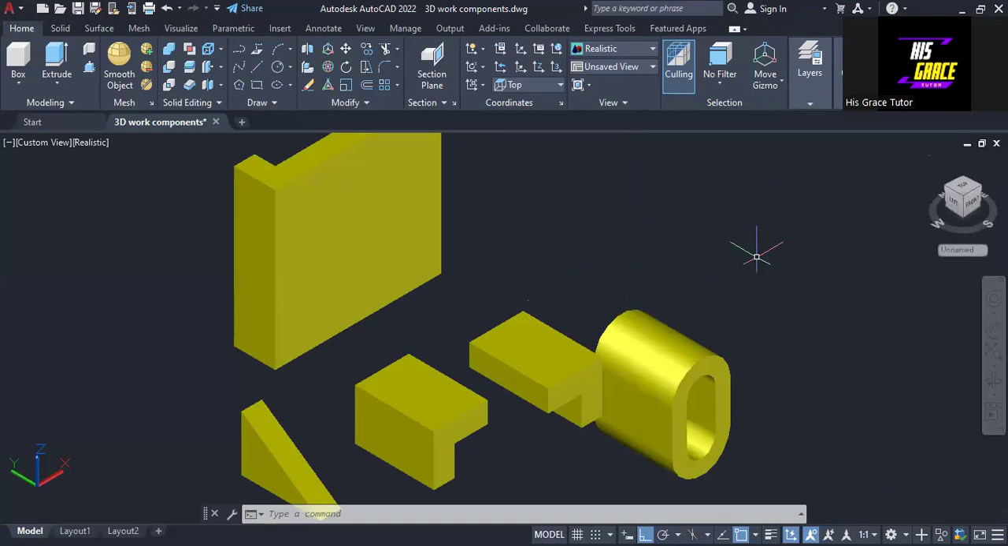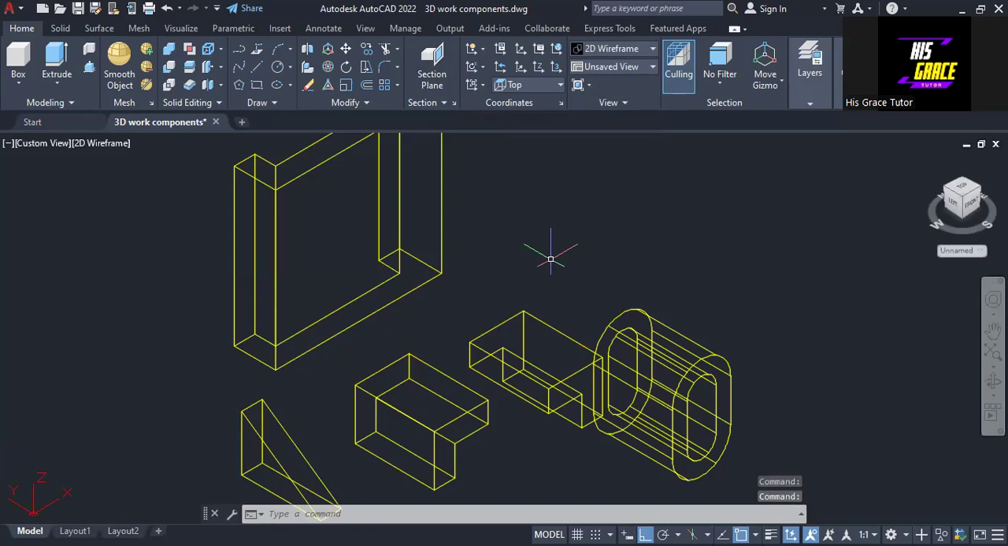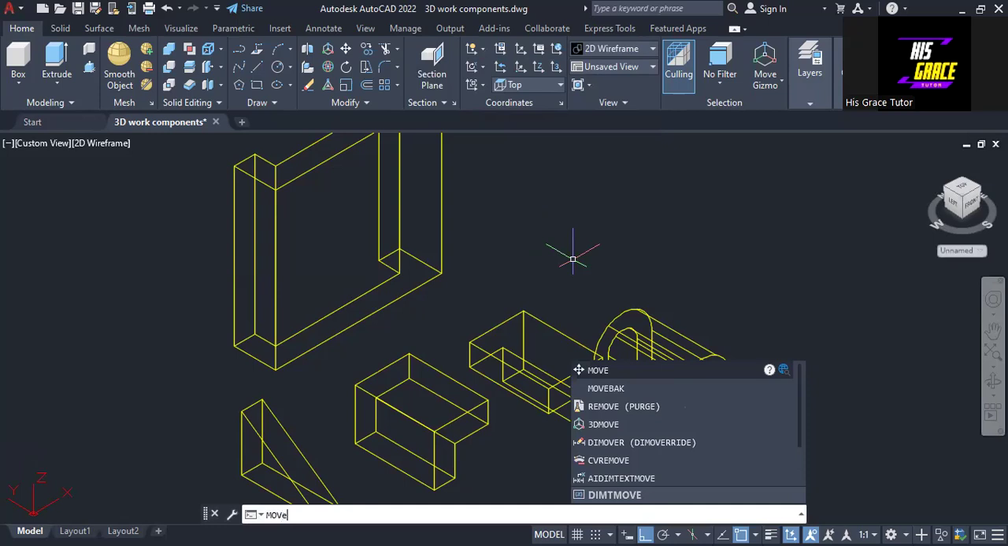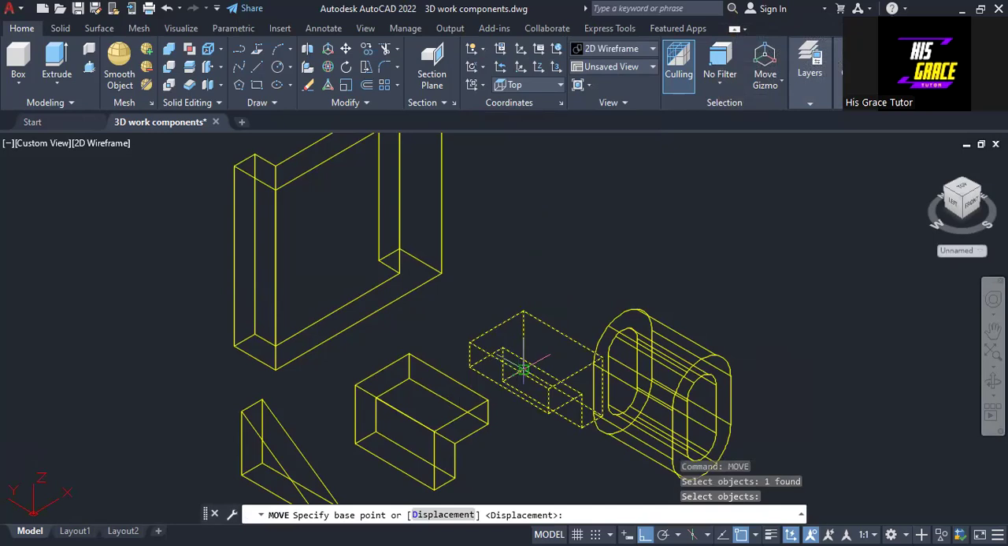So the next thing that we are going to do is that I will come to view. I'm going to change it to 2D wireframe. Okay. So now we type move on the keyboard. Enter. I'm going to connect this point here to this point. Also this point, I will connect to this point. So let's start with this. Just select the object to move. Right click, then take it like this.